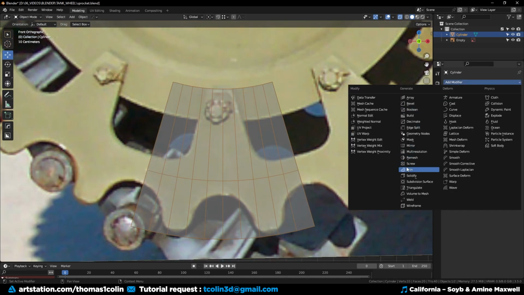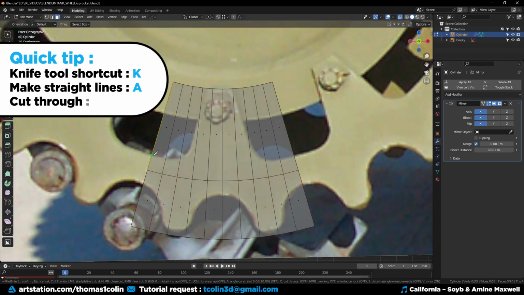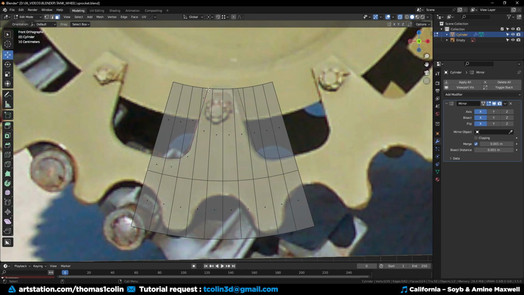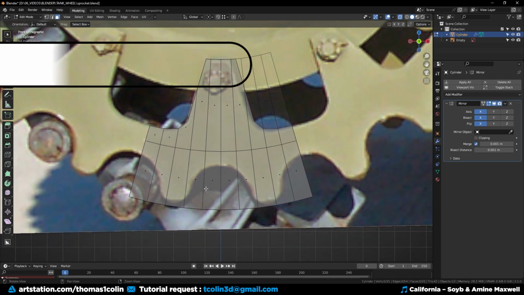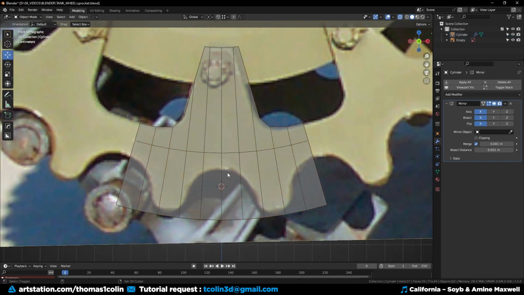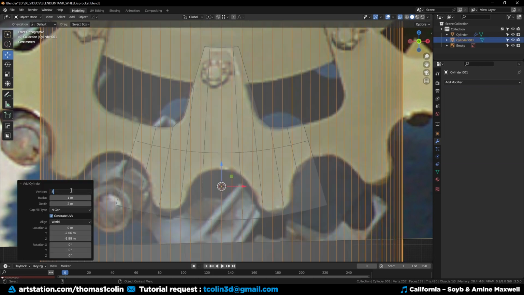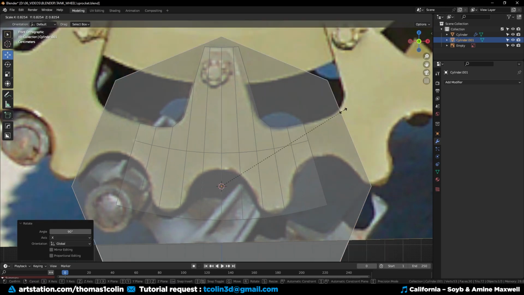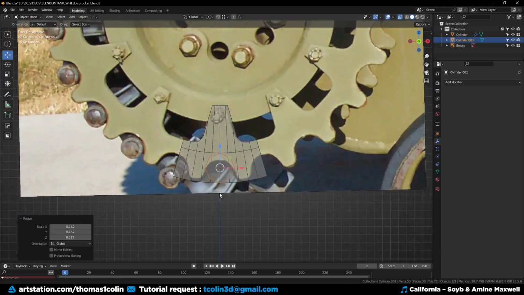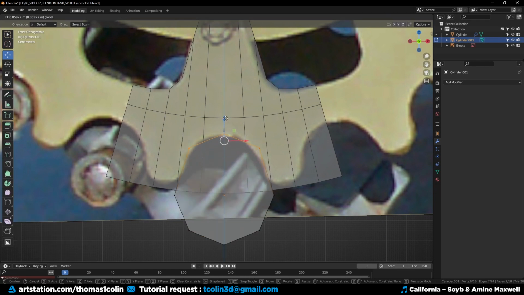Add a mirror modifier to work on half of the model. Press K to select the knife tool and cut the faces to match the reference picture. Then delete the faces that you don't need. To move the 3D cursor to the selection, press Shift S and drag your mouse to the bottom. Create a cylinder or a circle with 8 sides. Rotate it on the x-axis. And adjust the vertices to match the curvature.